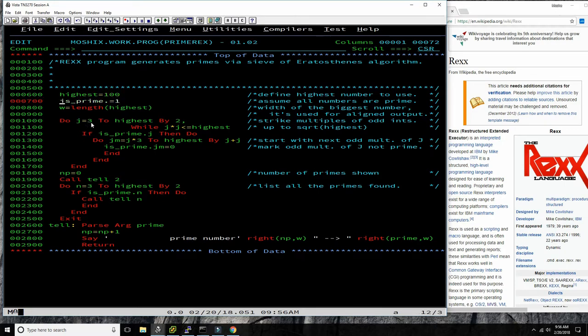Let's run this Rexx program to find the first prime numbers up to 100. What we do here is run through all the numbers and then use standard mathematical means to find out if it's a prime number or not, and when we find a prime number, we print it out here. Very simple. I think this is what, 20 lines of code.